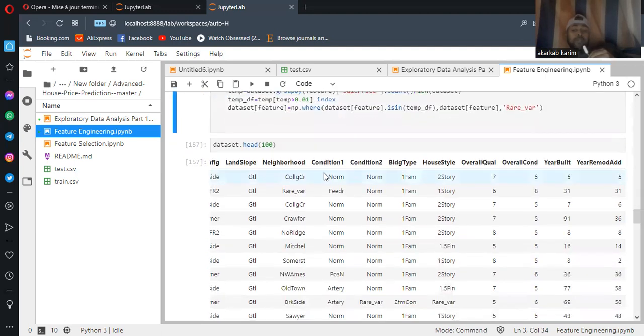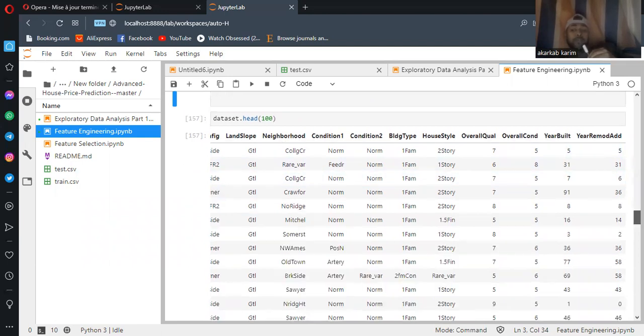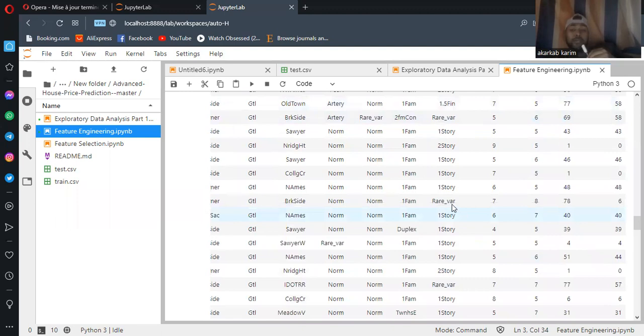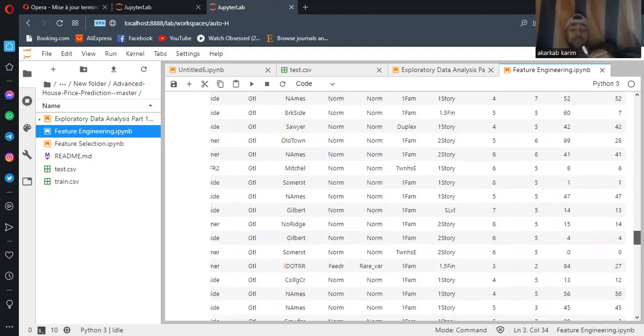After running this cell, let's show you on the dataset. If we look at this one here, we have Norm and we have Rare, because that value doesn't exist, meaning its share is less than 0.01. Also for this house style, we don't have this value. You see the same thing here. All these values are less than 0.01, that means less than 1%.